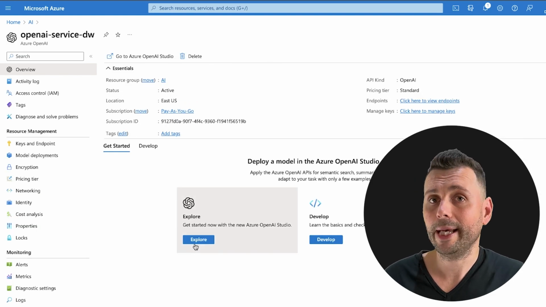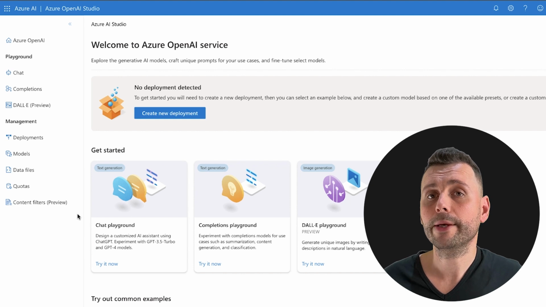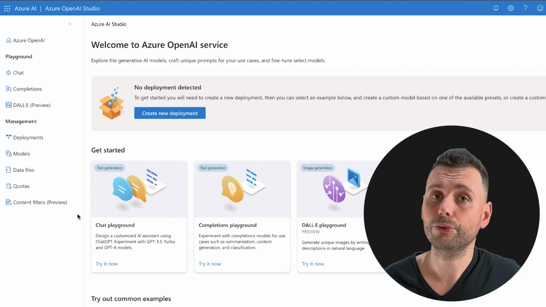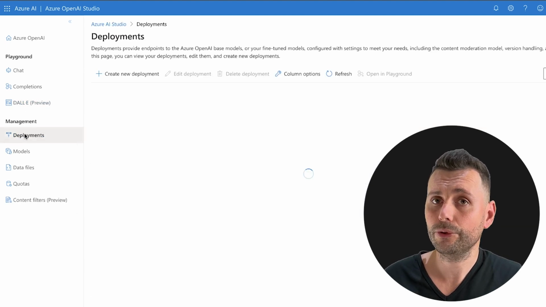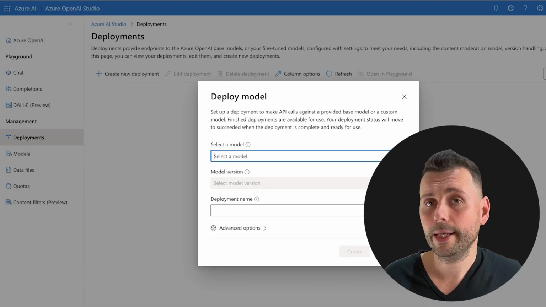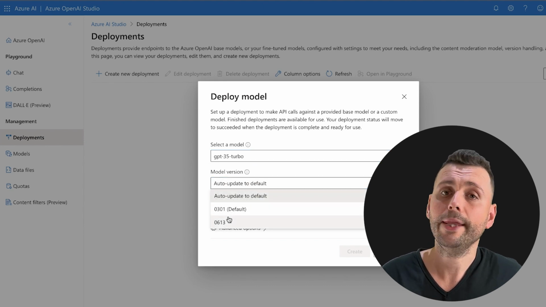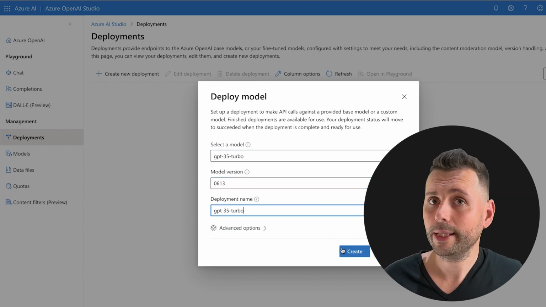Now we can access OpenAI and click on Explore to go to the Azure OpenAI Studio. Here's where we can create deployments and use the playground to run our queries. The first thing that we need to do is create a deployment. And a deployment is just an OpenAI model that we'll use. And here we have multiple options. I'm going to choose the GPT 3.5 Turbo model, and the model version will be the latest. Give it a name and create.